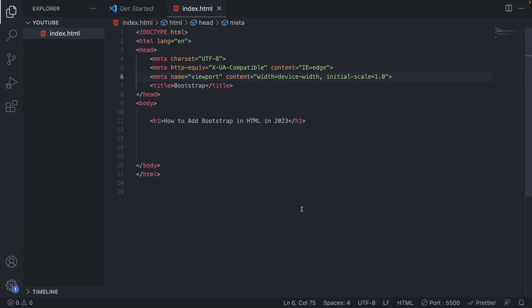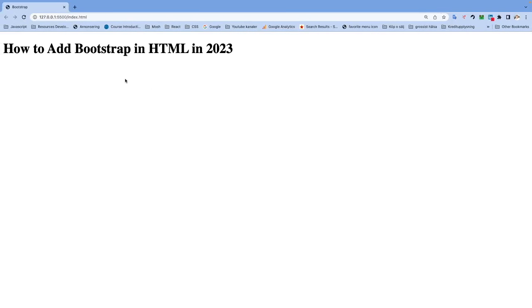Okay everyone, so in this tutorial, we're gonna learn how to add Bootstrap in HTML in 2023, all right? We're gonna add the latest Bootstrap, and we're gonna do this using an index.html file. So we also have the browser right here, so we can see the difference. So right now we only have an H1 tag, but we're gonna add the nav bar from Bootstrap.